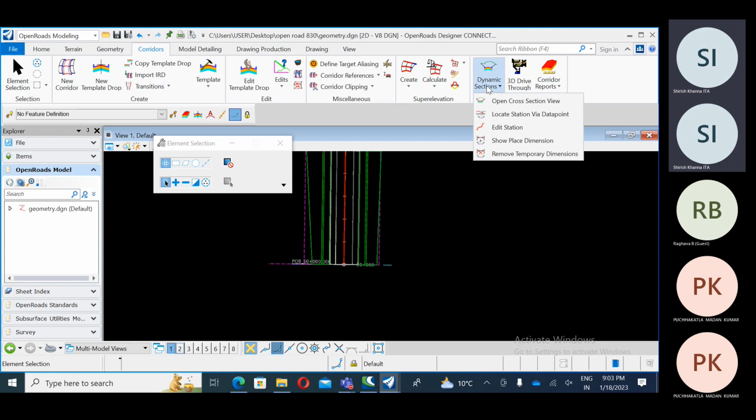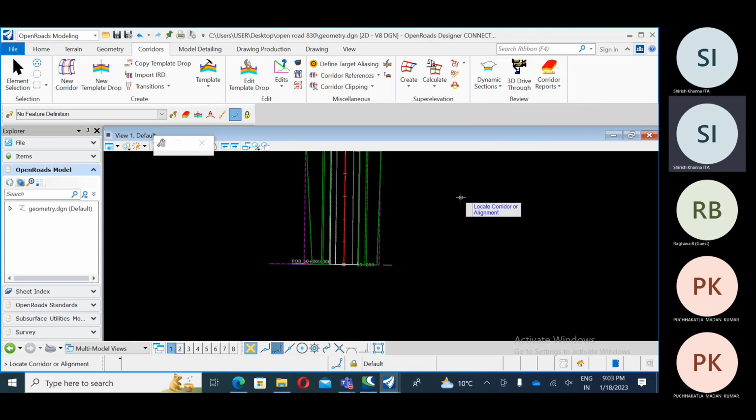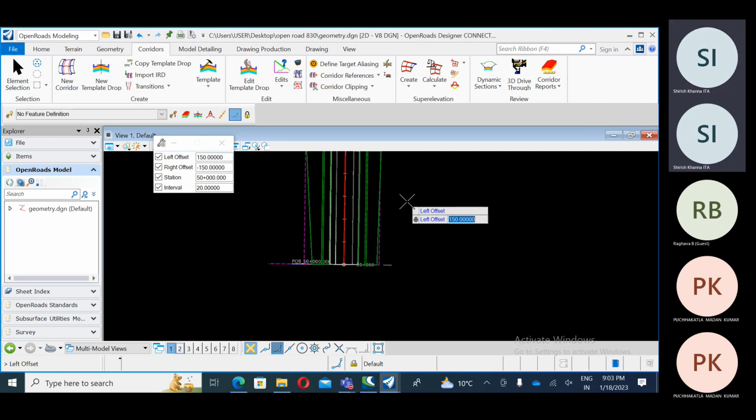In dynamic section you can open the cross section view. Click on it and locate your corridor or alignment. You can select. And see here it is asking for the left right offset, from which value to which value you want to see your data, the cross section. At which station do I need to place it? 50 at start station. And every 20 interval we want a cross section. So you have to left click to accept all values.